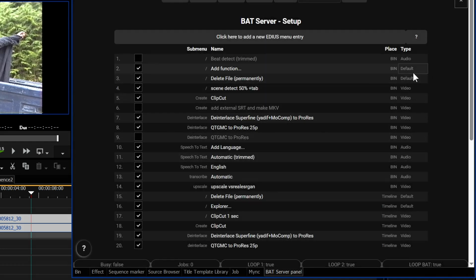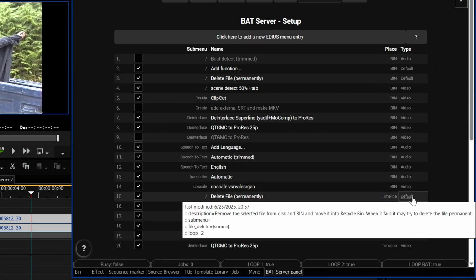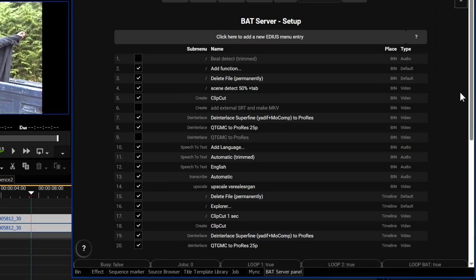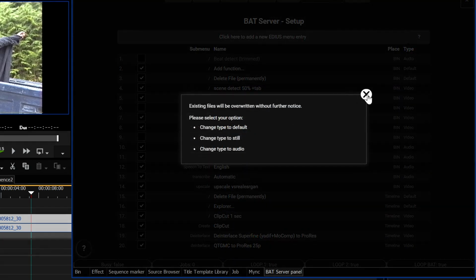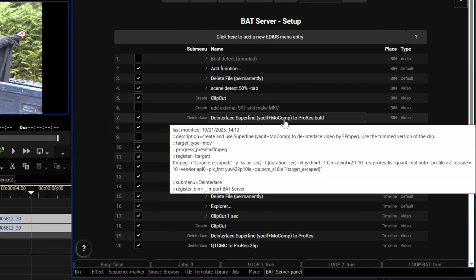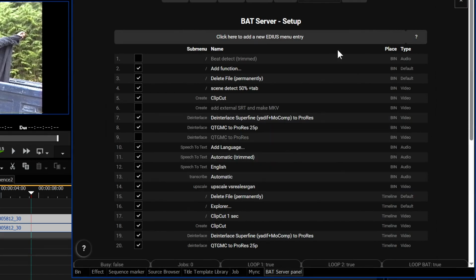Some of these would say they work on video, some of these say they work on audio. I might add in something that's meant to work on stills, but if it doesn't get it right, you can just click on that and change it to what it's supposed to be. But the biggest thing I can do here is I can edit the BATs. Now, in previous versions, you've had to do this outside of EDIUS. Now you can do it inside of EDIUS.